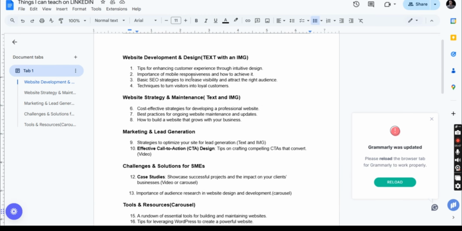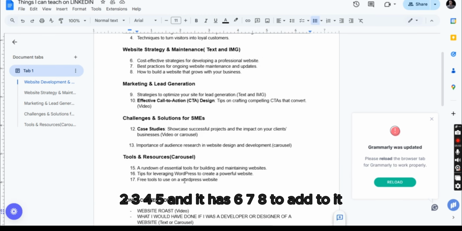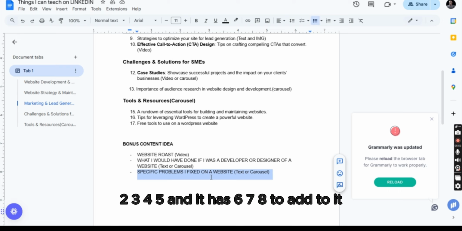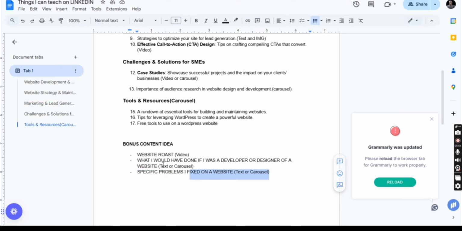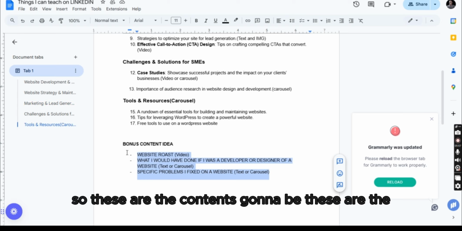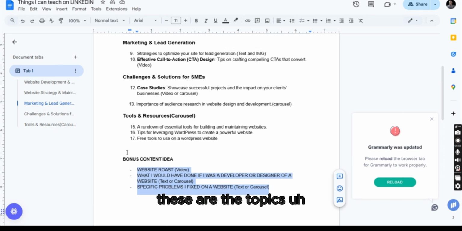So now Samuel has all of these 1, 2, 3, 4, 5, and it has 6, 7, 8 to add to it. So these are the contents it's going to be. These are the topics and the themes you're going to be creating content on.